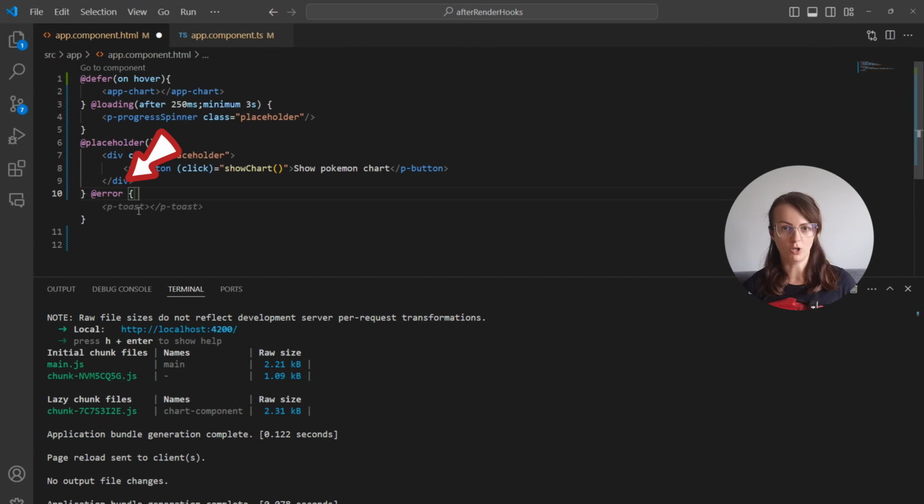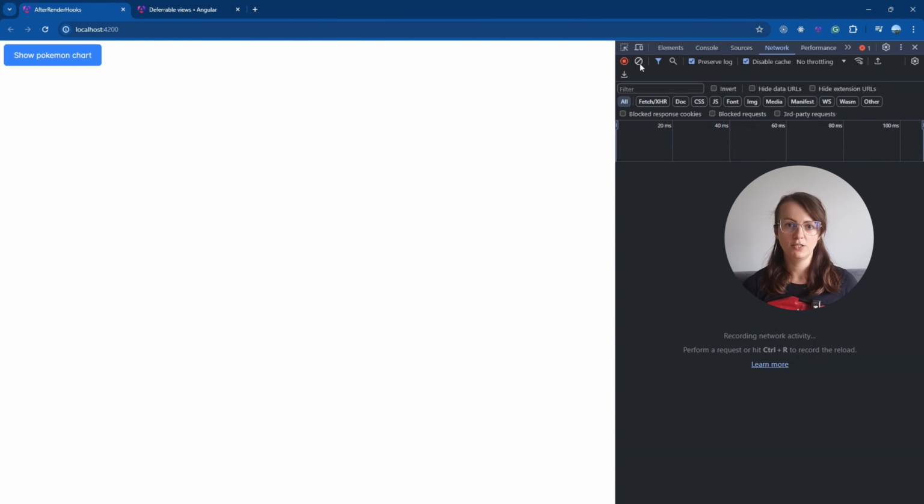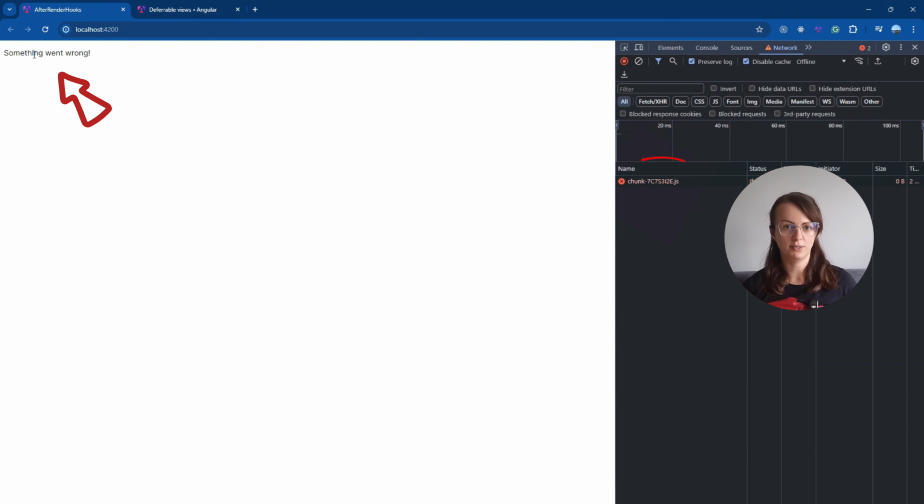The last possible block is error. It will be displayed when the loading fails. So let's check it. I will simulate a connection problem, set offline in the network options, and hover over the button. Voila! The error block is displayed.